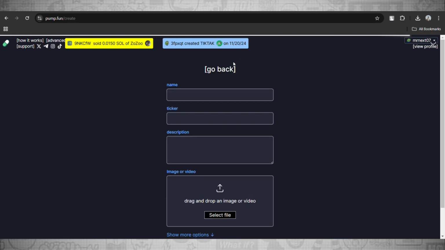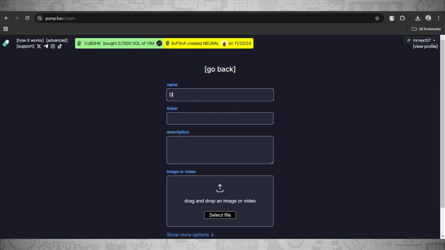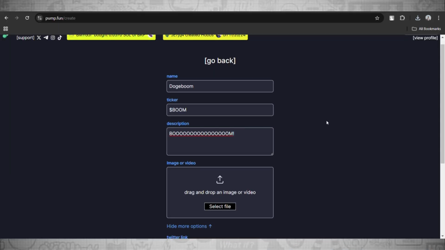Click on Create a Memecoin. Give your coin a name, something catchy, like Dogeboom or Shiba Zap. Next, choose a symbol. This will represent your coin, so keep it short and fun, like $Boom. Now, it's time to give your coin some personality.